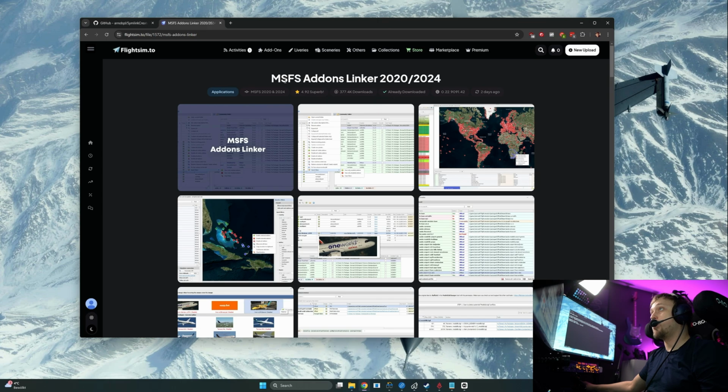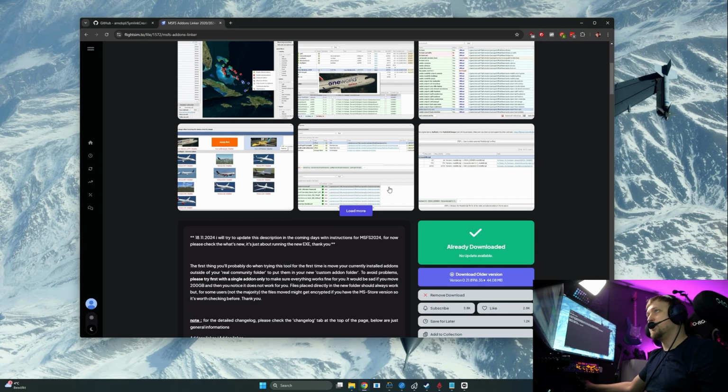you are actually flying. So to do this, we want to use a tool called MSFS Addon Linker 2020-24. This guide will work for 2020 as well as for 2024. So go to FlightSim.to, grab that tool. I'll leave the link in the description, obviously. Just download it, unzip it somewhere, and then launch it.